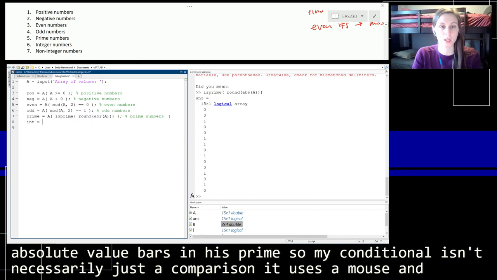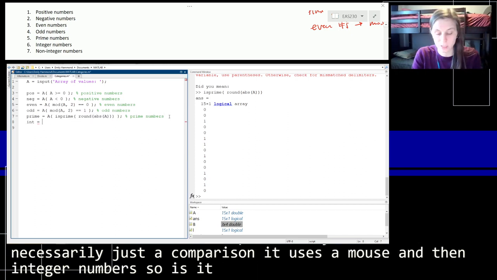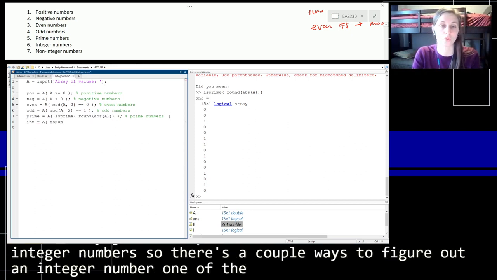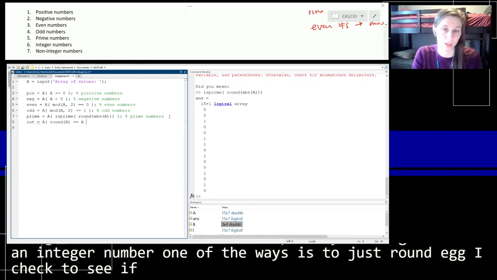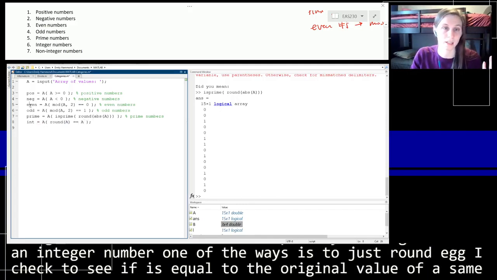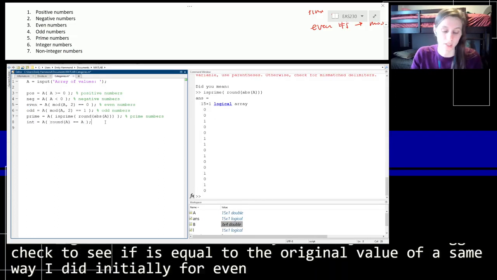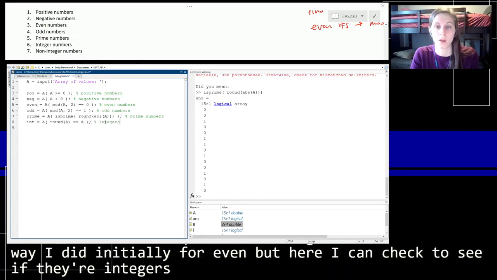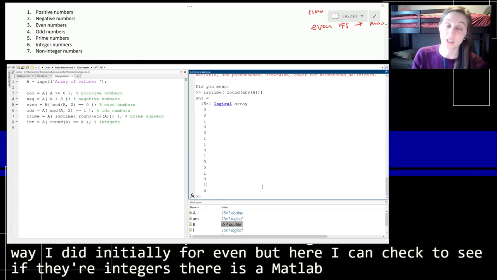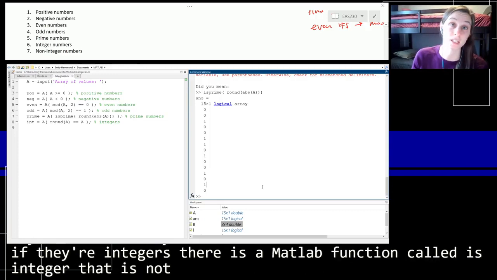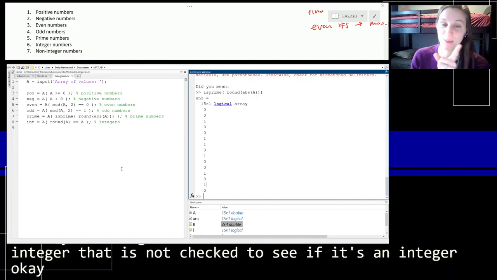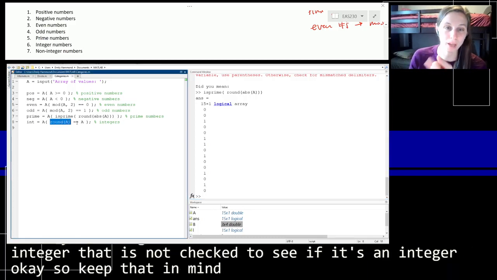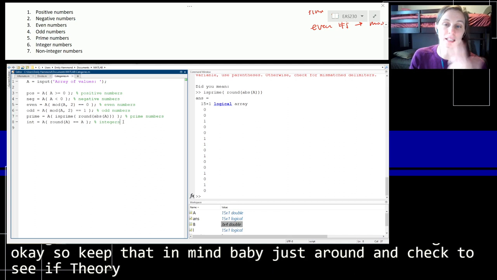And then integer numbers. So there's a couple ways to figure out an integer number. One of the ways is to just round A and check to see if it's equal to the original value of A, same way I did initially for even. But here I can check to see if they're integers. There is a MATLAB function called isinteger that does not check to see if it's an integer. Okay? So keep that in mind. So if you just round A and check to see if it's the original value of A, it's an integer.